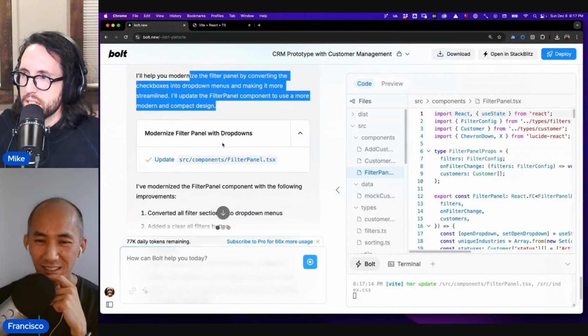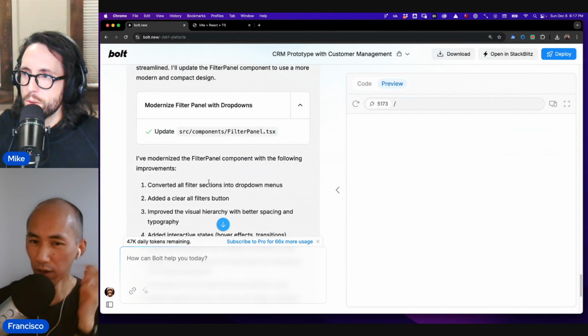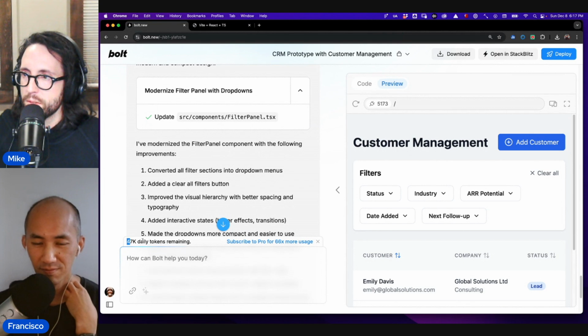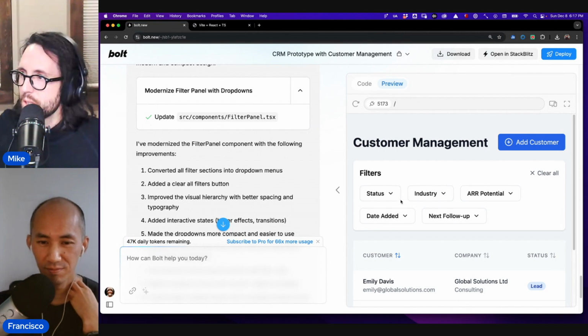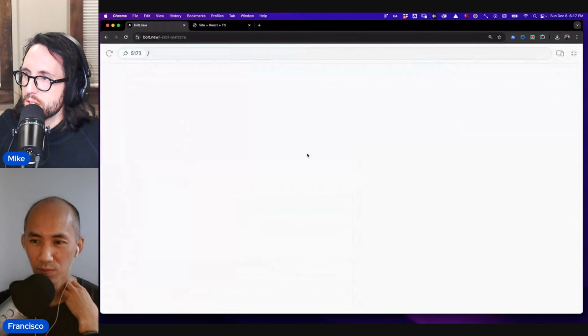Let's see what we're getting here. Converting all the filter sections into drop-down menus. It only updated one file, just this one here. And we still have, it didn't really bite into our token limit all that much.